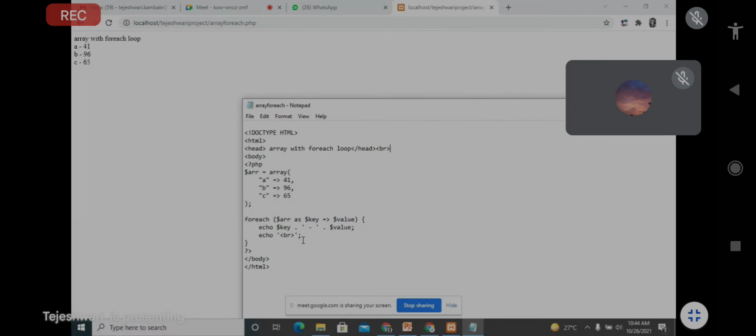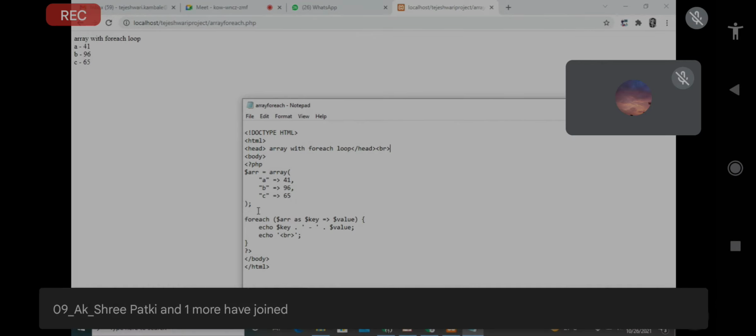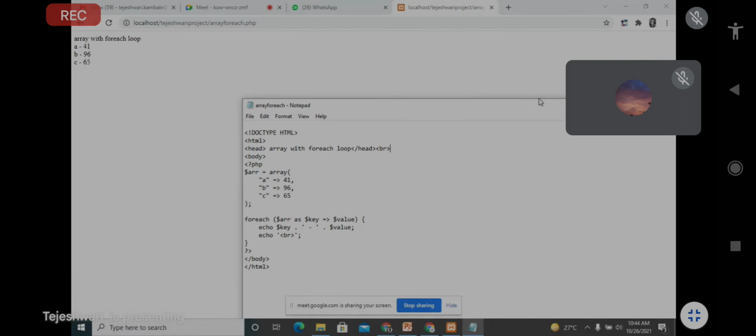So a dash, so dash is there. If you see in single quote there is a dash. So that's why dash is there in the particular output. So a dash your value. So the first value is 41, so 41 will be the same. Next b dash 96 and c dash 65. So this is your output.